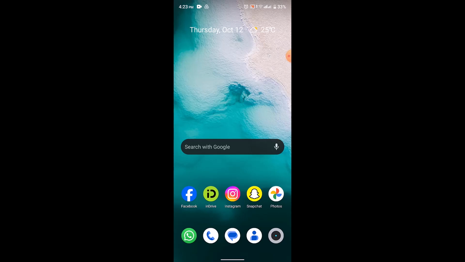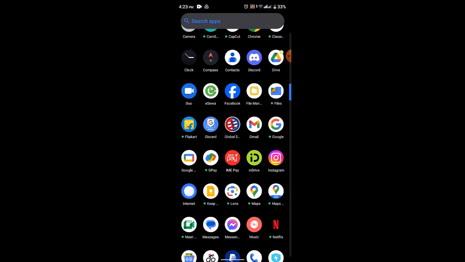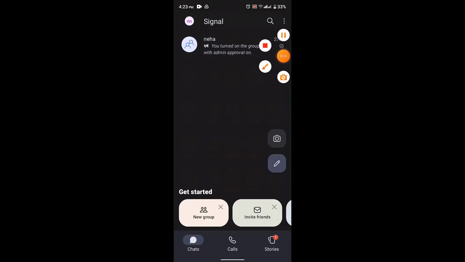So in order to do this procedure, first of all you need to make sure that your app is up to date and check your internet connection. Log in into your Signal account. As soon as you're logged into your account, this is how the interface is going to look like.